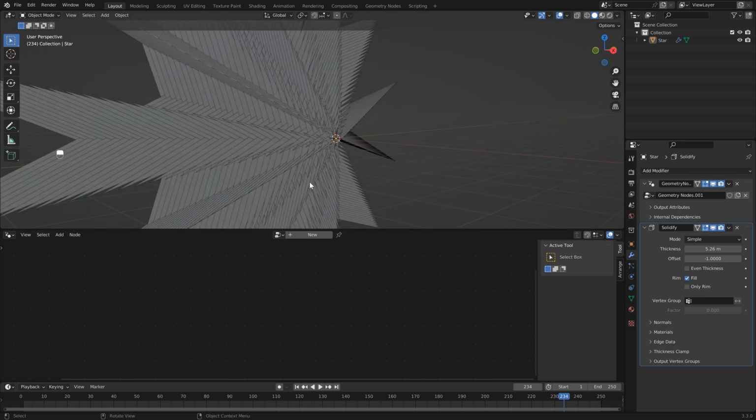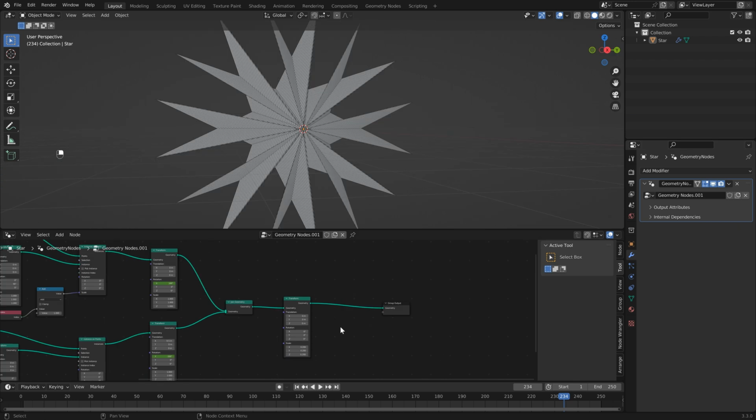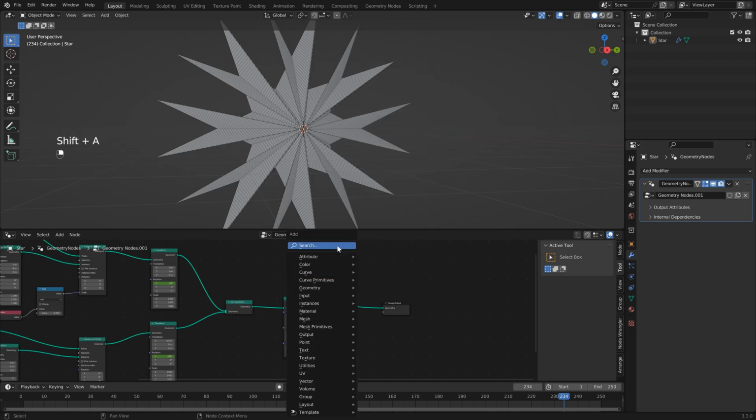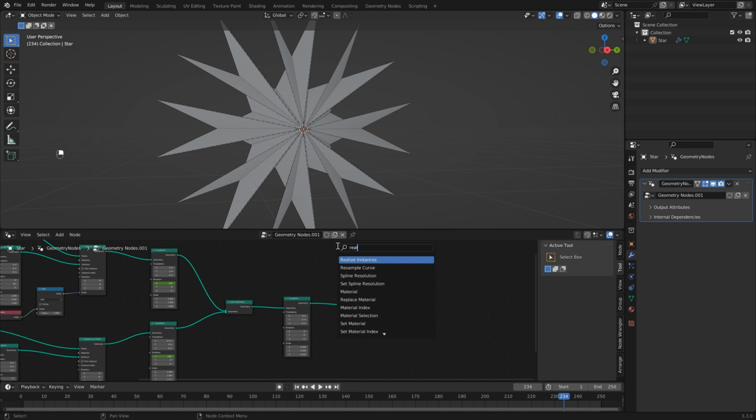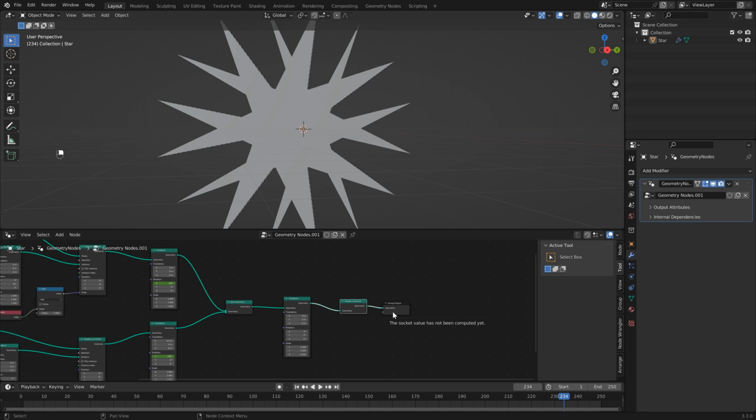So there is one more step that we have to do within the geometry nodes tree. The way we can do that is by realizing our instances. So let's hit Shift A, search, and you can type in real. Then you'll see this option here, realize instances. And we just want to drop that right at the end of our node tree.